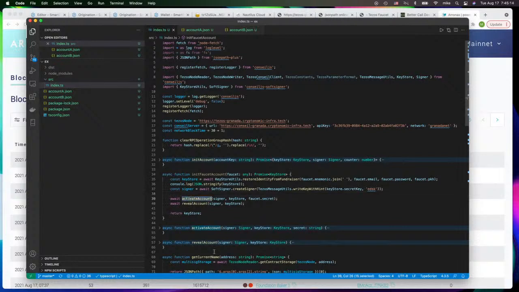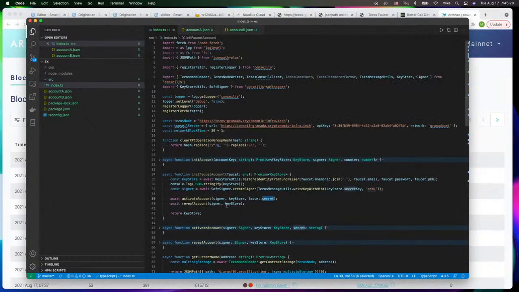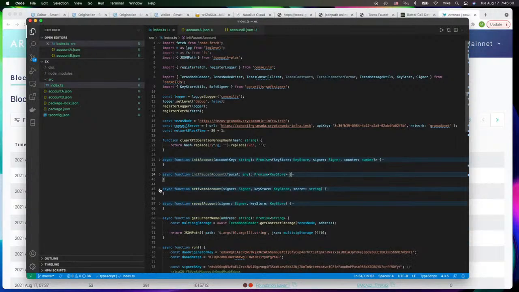So first, we saw earlier, we have to activate the account. So we take the signer, the key store, which is effectively the private key and the public key, and the faucet secret, which is this, which allows us to activate the account. And then we need to reveal the account, and after we're all done, we return the key store. Very good. So what does activate account actually do?